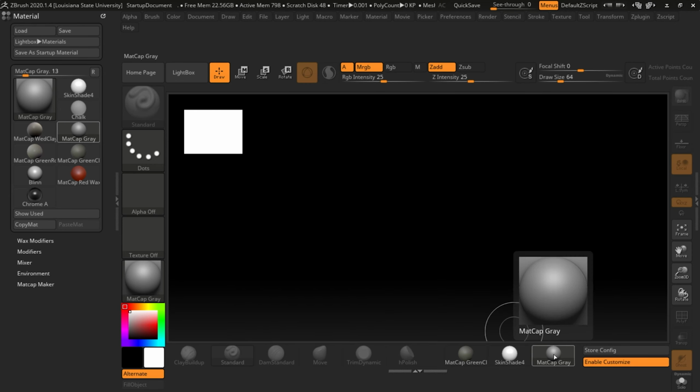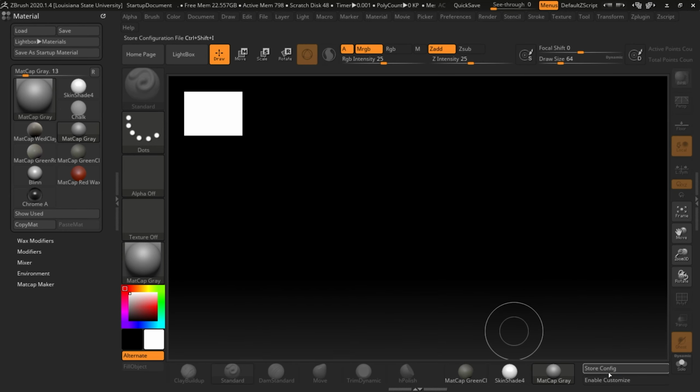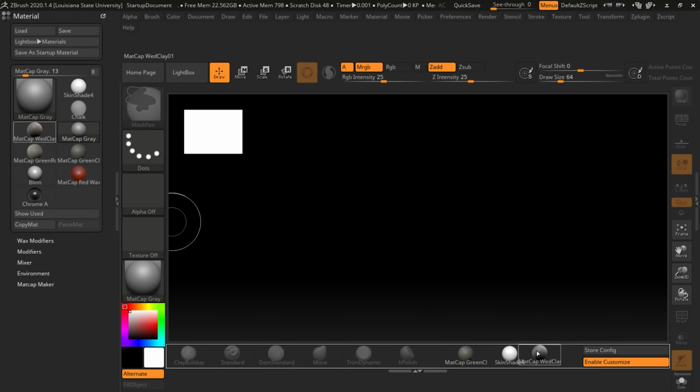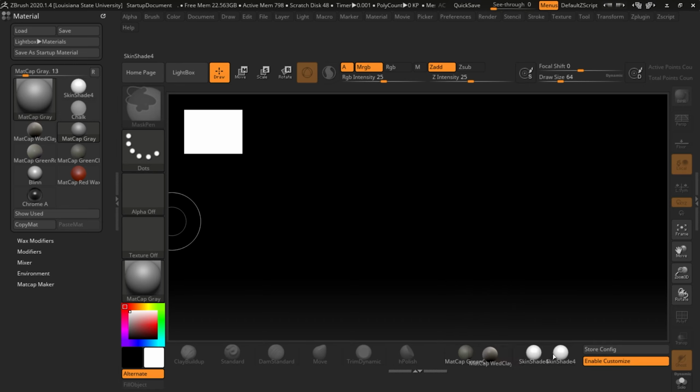If you were to click and drag and add that, you could see that it behaves a little differently. Once you turn off Enable Customize, it might be a little odd to work with. It doesn't actually select them, it just brings up the menu. So I'm going to get rid of that one, and bring the wet clay over here. Actually, I'm just going to move these over and put the skin shade kind of at the end. I'm going to leave a little space right here between these brushes and these materials.